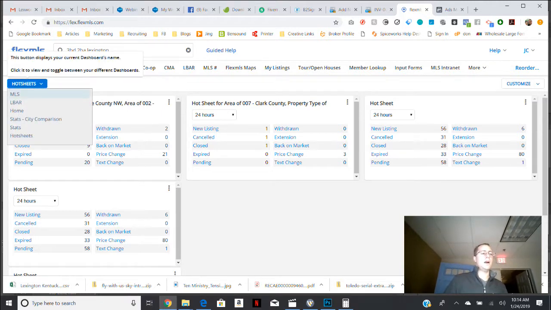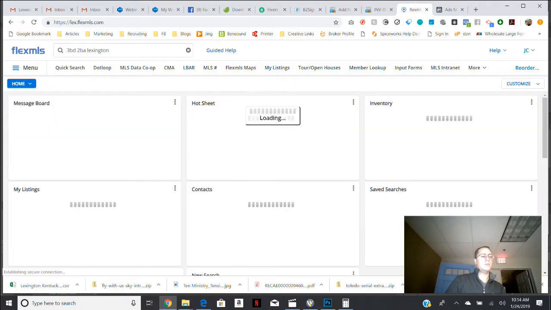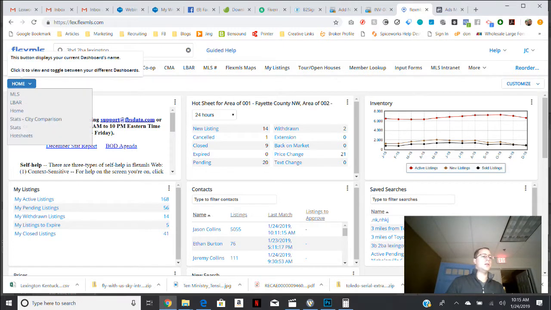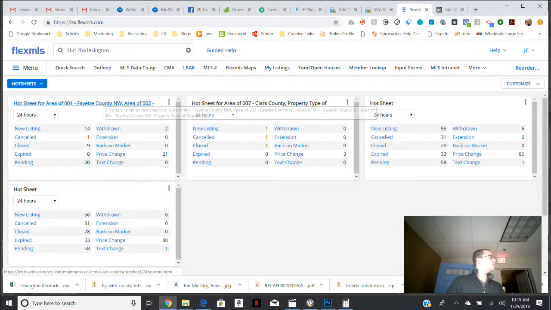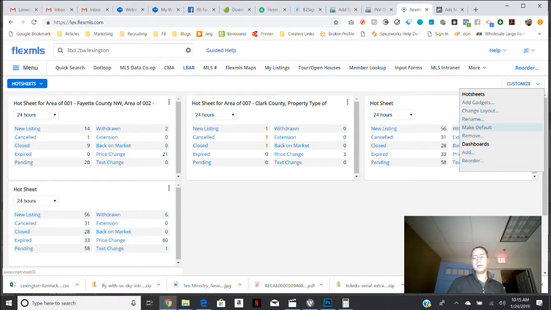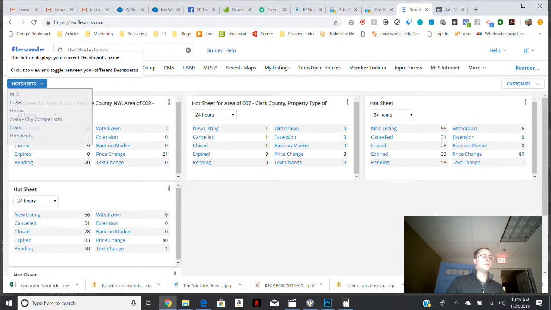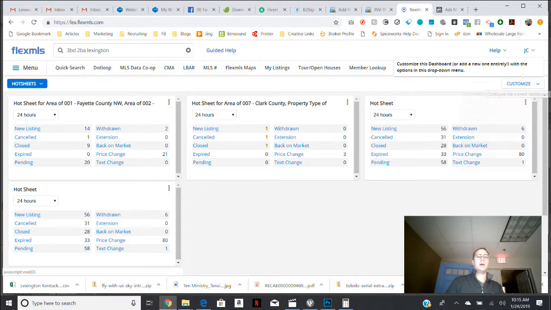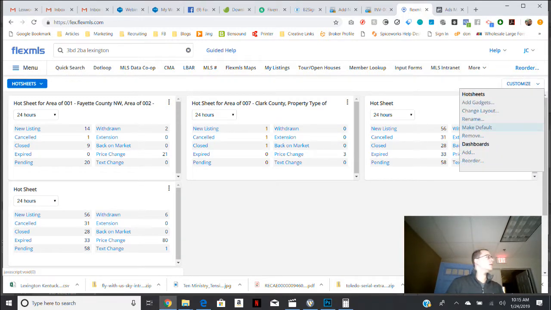So if I go to hot sheets, over here is your home. When you first log in, you're probably going to have a home dashboard. That's your default. If you ever want to change it, just click that blue button up here and go down to hot sheets. I can't remember what it was though. Oh, here it is. So I choose the dashboard I want. Let's say I want this to come up first. I would go to customize and then make default, and then that would always be the first thing that comes up.